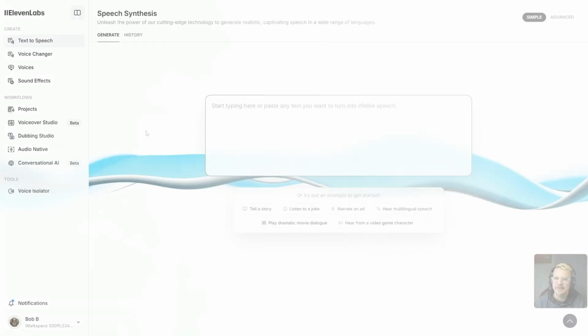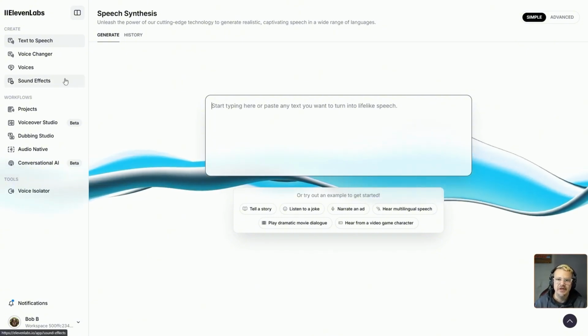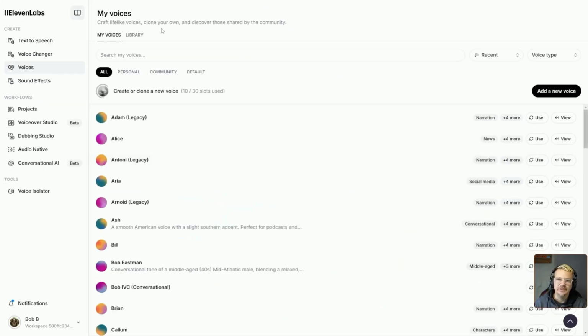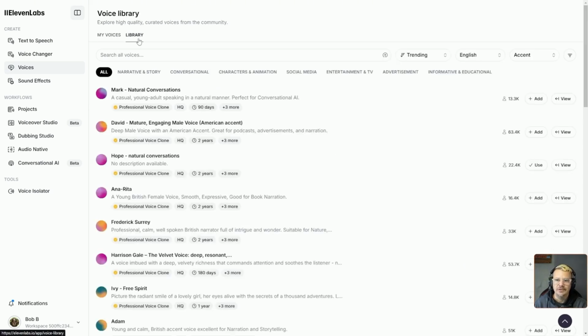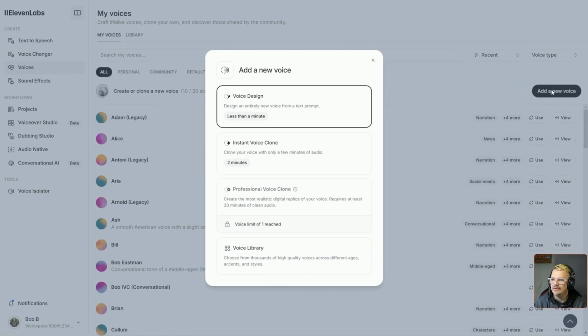Let's take a look. This is the speech synthesis page, which is kind of the main page once you're logged into 11 Labs. Come over here on the left and click on Voices. It'll drop you onto this Voices page where you have My Voices or the Library. The Library, of course, is where you go do all the searching, the filtering, and hunting for new voices. We're going to stay on the My Voices tab, and then we're going to come right down here where it says Create or Clone a New Voice and click this big Add New Voice button.